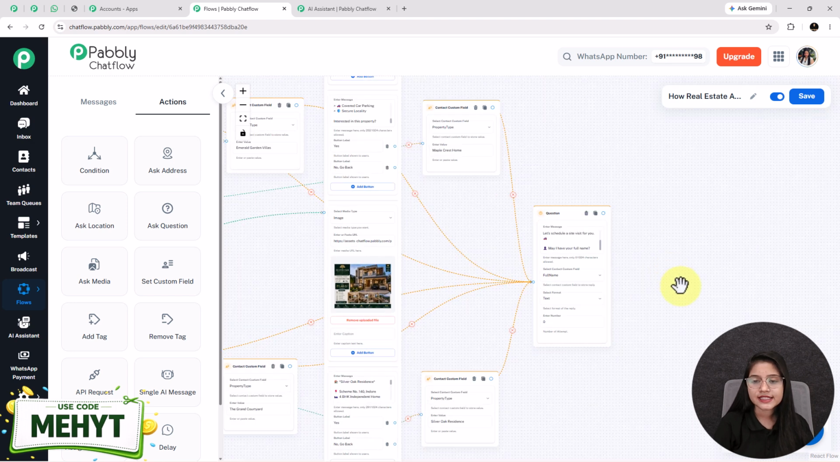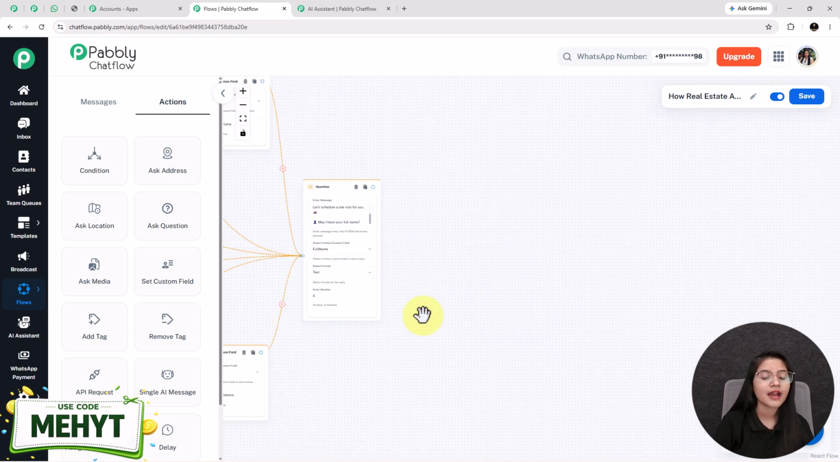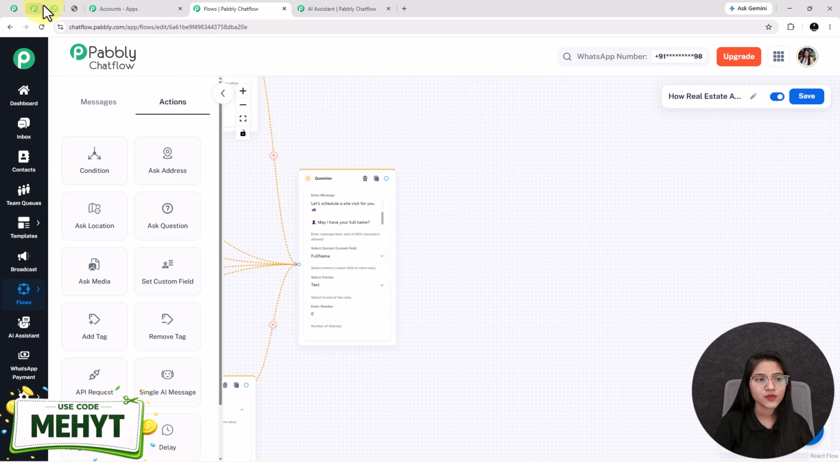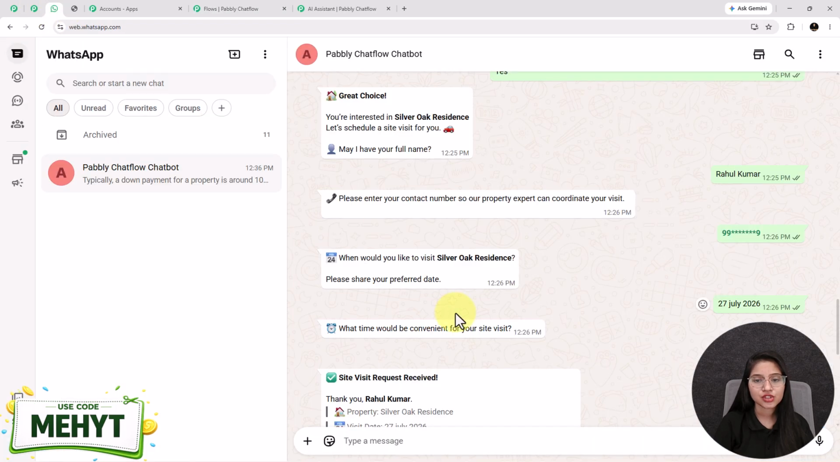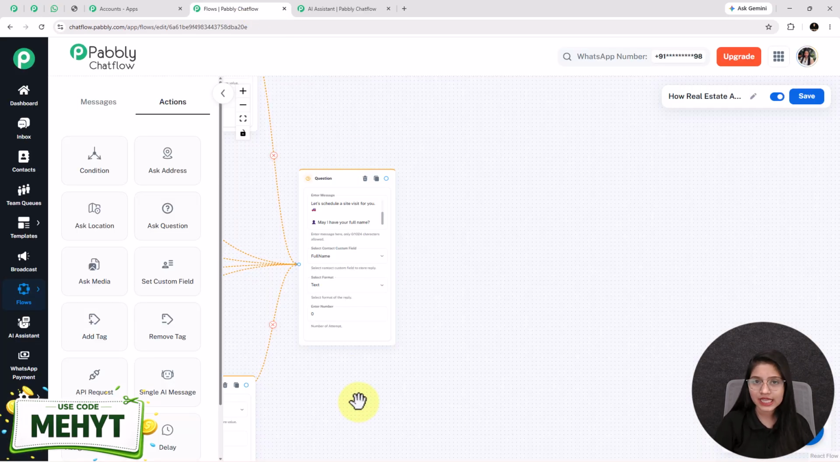See, it is connected. Moving forward, when the buyers share their full name, then my bot will reply to them by asking them to share their contact number, preferred site visit date and time. So for that, I am again doing the same that I have done here, meaning I am adding 3 more questions in this flow. The process of adding questions in the flow will be the same.